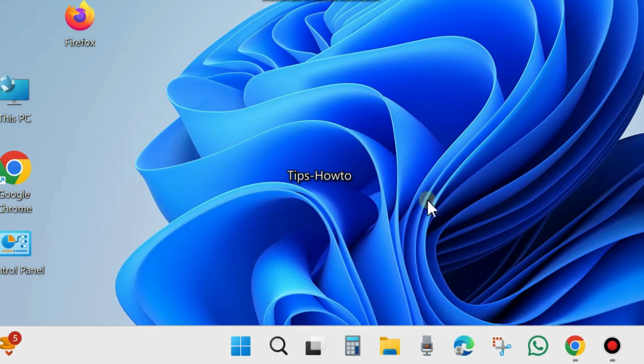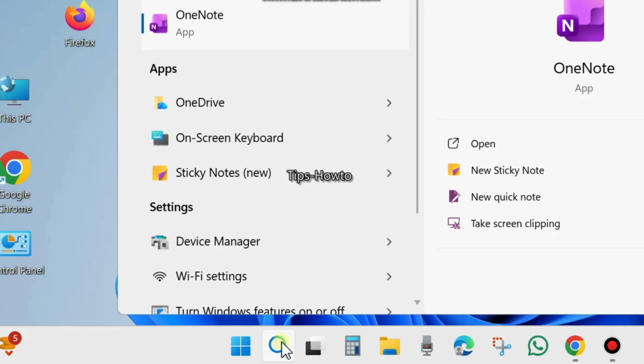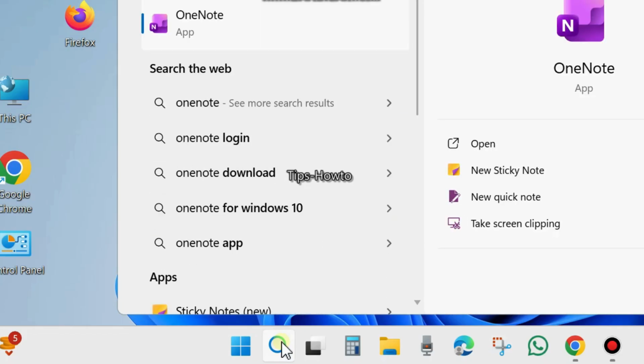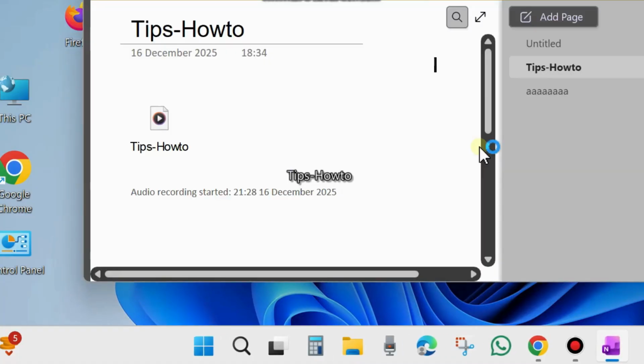Hi guys, in this video we will see how to change OneNote app theme and background. You can easily change OneNote theme and background. Open OneNote app in your system. Go to Windows search and type OneNote and open OneNote app in your system.